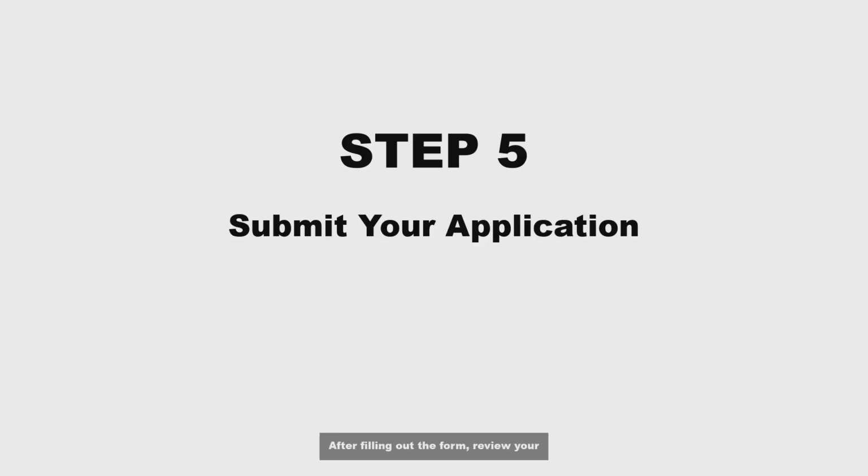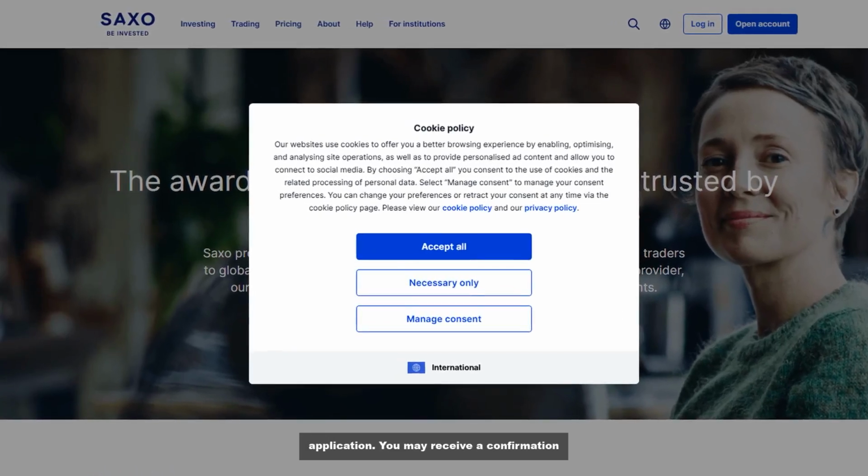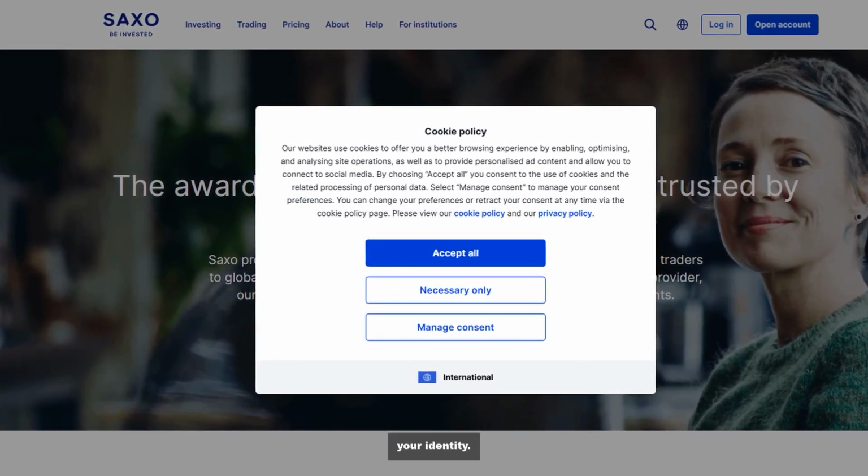Step 5. Submit your application. After filling out the form, review your information for accuracy and submit your application. You may receive a confirmation email with further instructions to verify your identity.